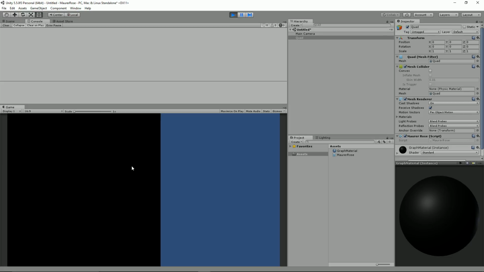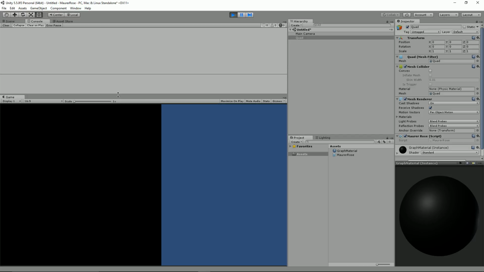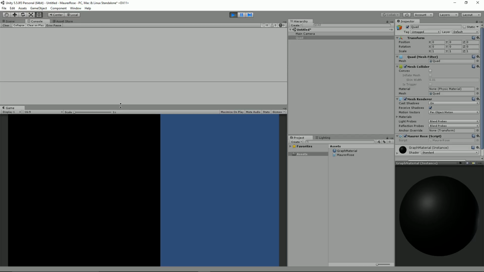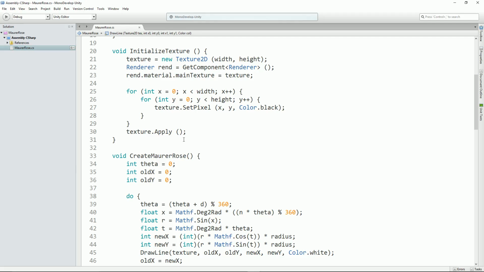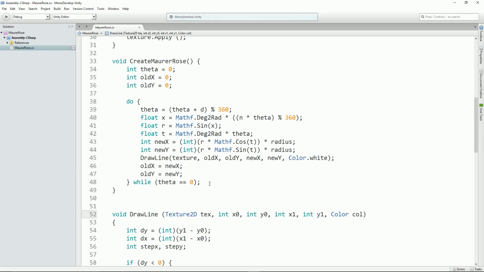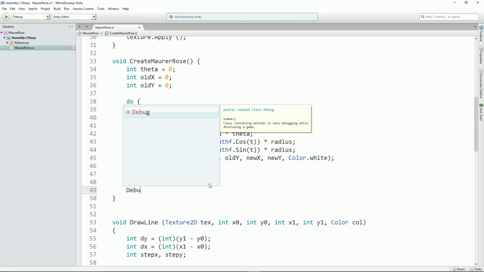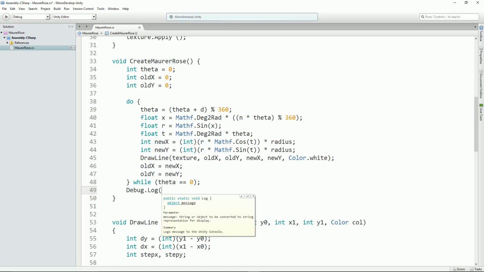Is it going to return anything? If it is, it's not doing a great job of it. I can't see anything. So what we'll do as well, just to see if it's finishing, is we'll just say here debug.log. Finished.